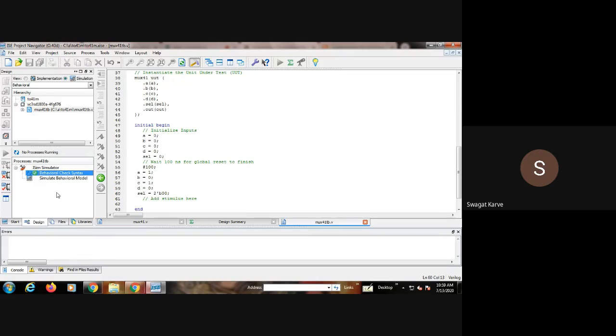Okay, now what we have selected: a is equal to 1, b is equal to 0, c is equal to 1, d is equal to 0, and select line is equal to 2-bit input 00. Now tell me, when this select is 00, which output are we expecting? A. And what value we have assigned to a? That is 1. Now we will check whether we are getting this a input or not.